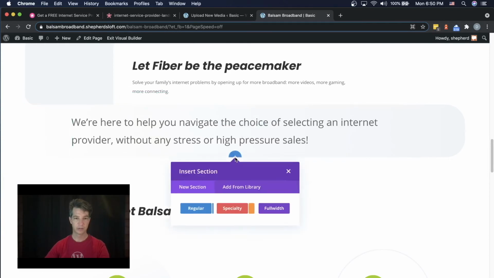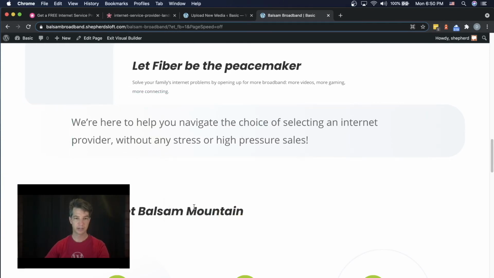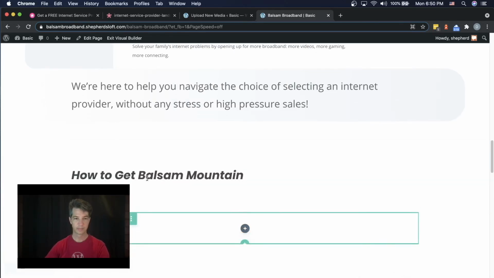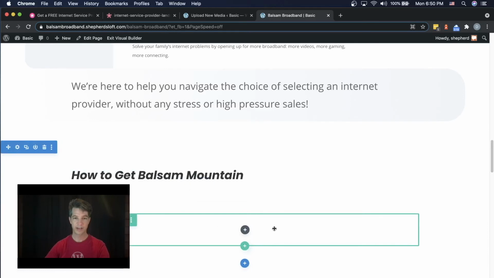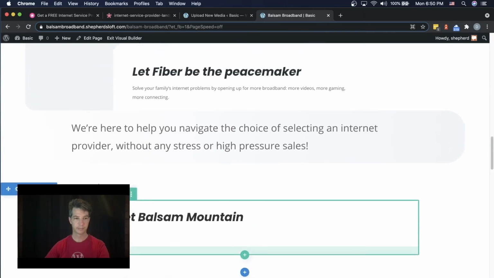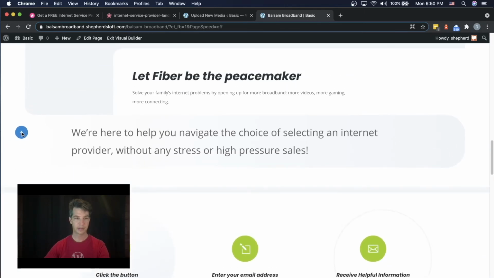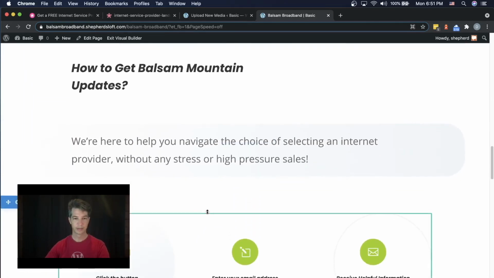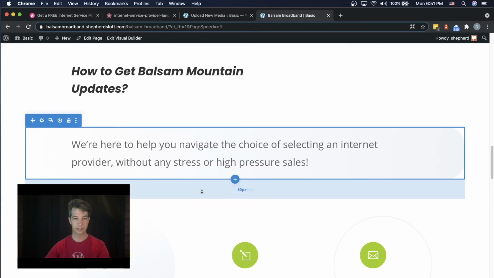So we're going to click on the blue button to add a new section. That'll be a regular full width. And then we can put this row in there. So we'll have to divide it out so that we can move it around and arrange it in the order we want. I'm going to delete the empty column. And then I can put this title on top. And then we just need to adjust our spacing.